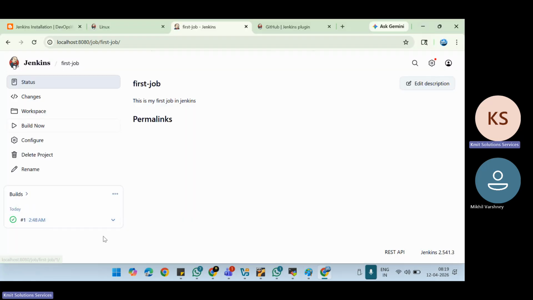So now 2:48 a.m., right? So this job is executed. I want to see what it has executed. So what you can do, you can just click on this tick mark. It could be successful, it could be failed. If it is failed, then it will be a cross in red color.